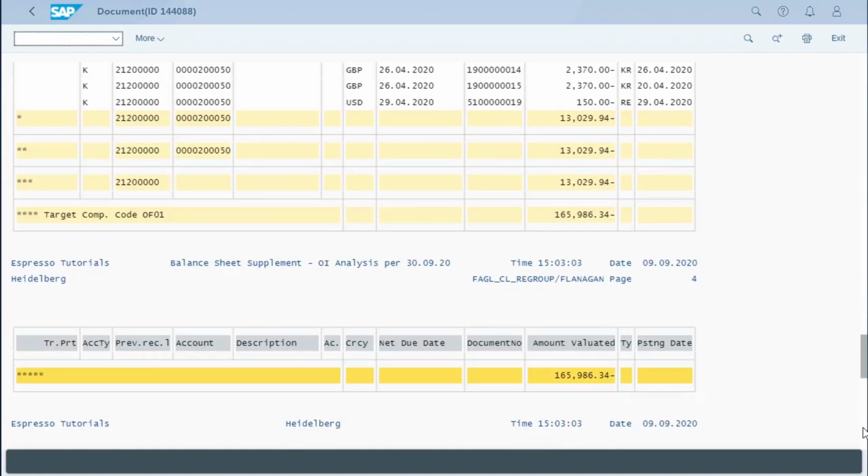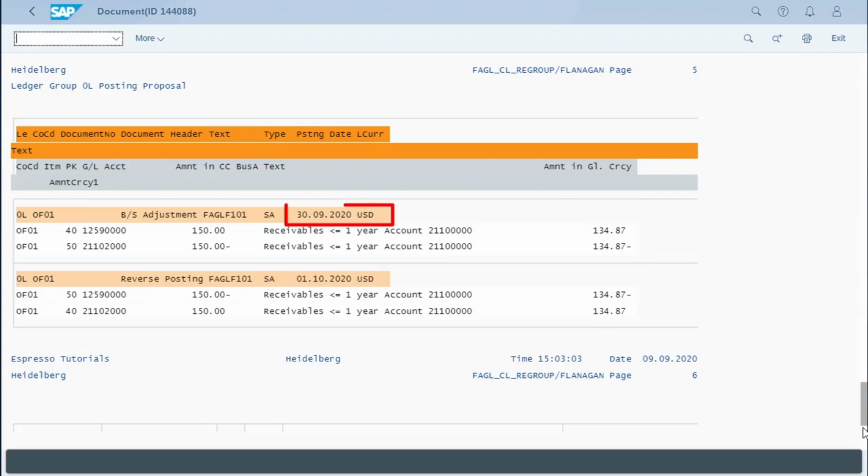The first is dated the 30th of September and transfers the debit balances, and the second is dated the 1st of October and reverses the posting. If everything is okay, I can now go back and rerun the transaction in live mode.